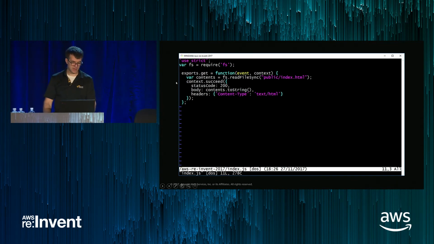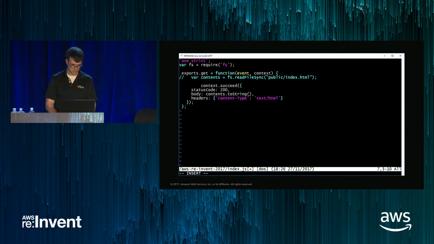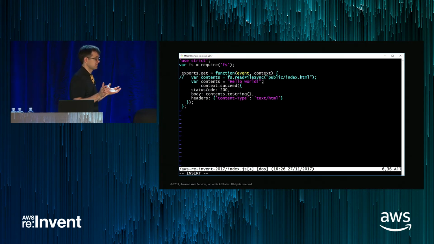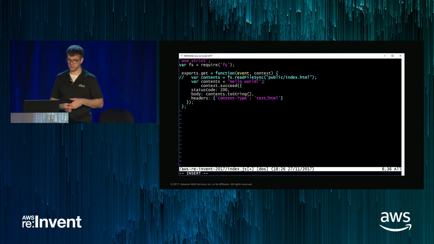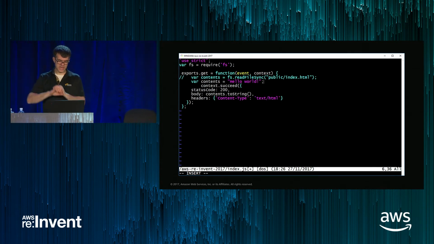So I'm going to go ahead and make some small changes here. All I'm going to do is comment out that content that's being loaded, and add some just plain string text. That is actually going to be the payload for my application. So I've now taken out the Space Needle, and I've now included just a simple string.